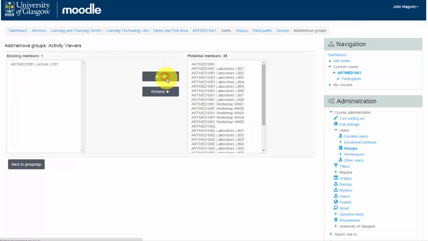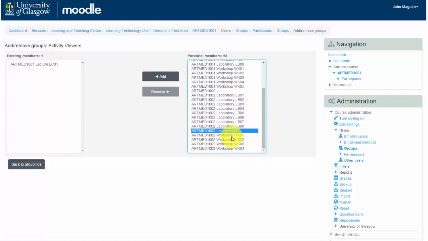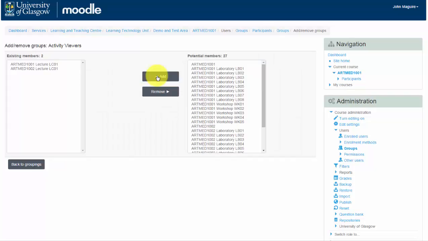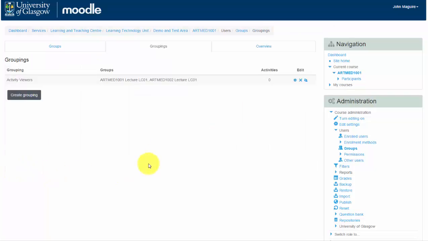So in this example I only want the lecture groups to see these activities, so I will select the lecture and add it across, and you'll see it's jumped into the existing members, and then I will select the other lecture and add that across as well, and that is it. That is how to create a grouping. So if I go back to the groupings, I will now see that it's listed who is in that grouping.